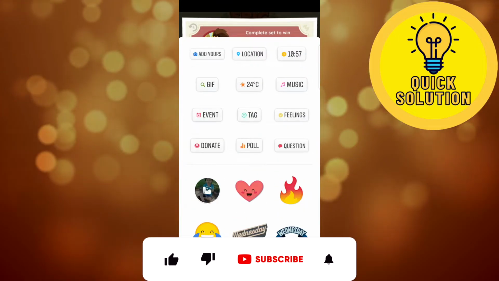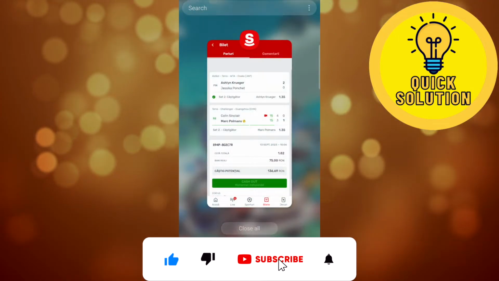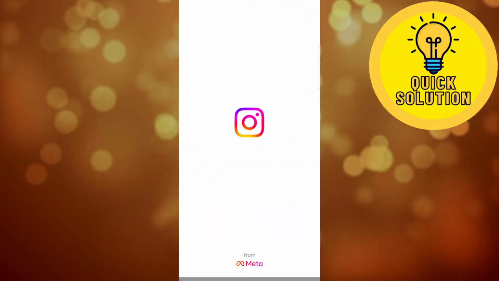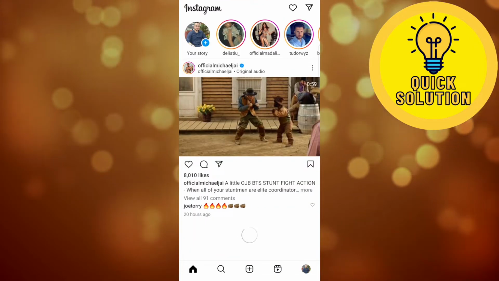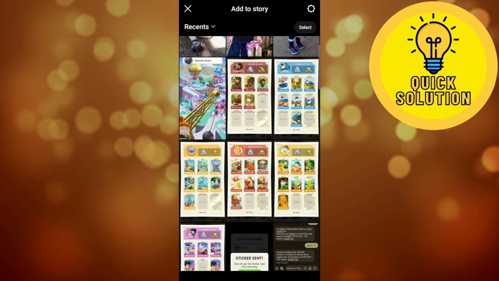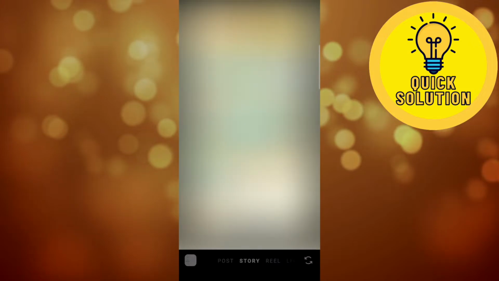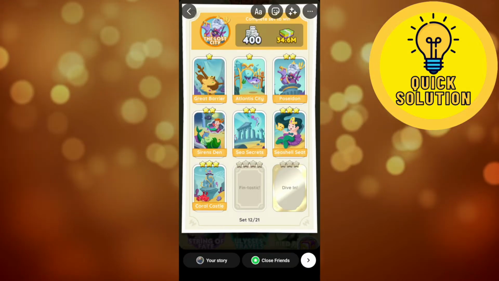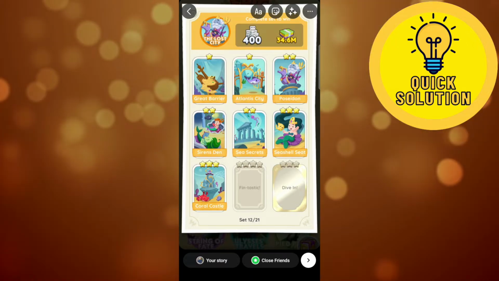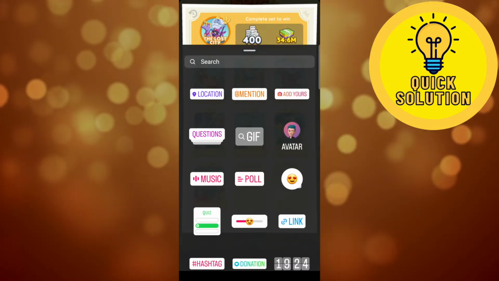So what I'm going to do is close this app and go to my Instagram account, and now I'm going to select add a new story right here, and again select a random photo that I want to add to my story. And right here I'm going to tap the sticker icon and search for link.